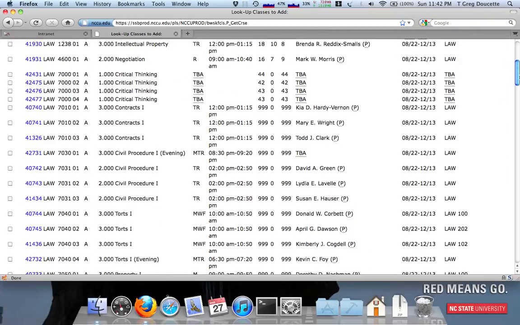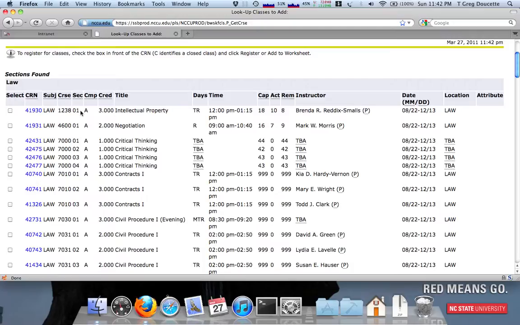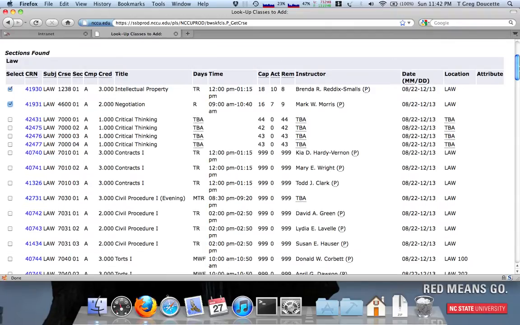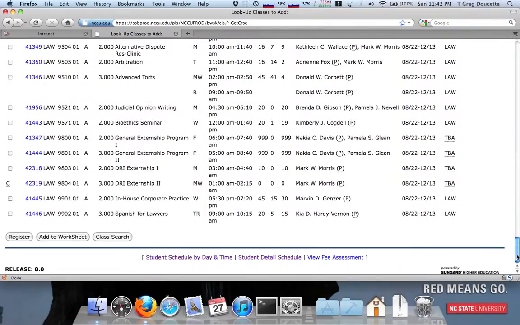I've already registered for my classes, so we're just going to pick a few at random. We'll pick intellectual property and negotiation. Neither of these will work because it's going to put me over capacity. But if this were your schedule, you would check all of the classes you want to register for, and then scroll down to the bottom and click Register.